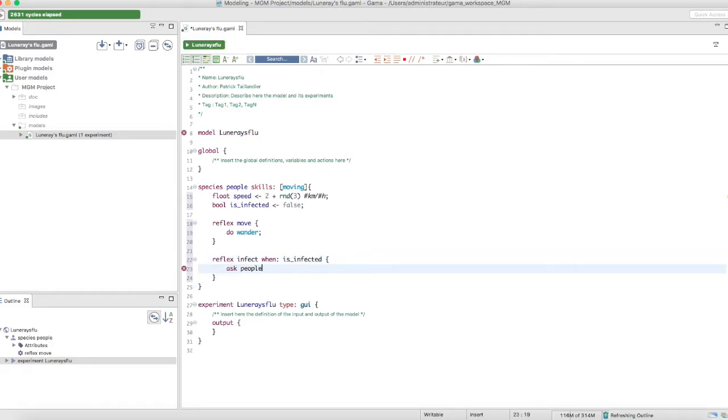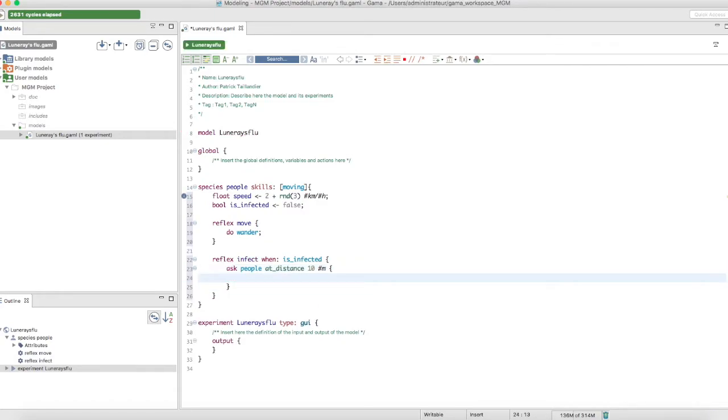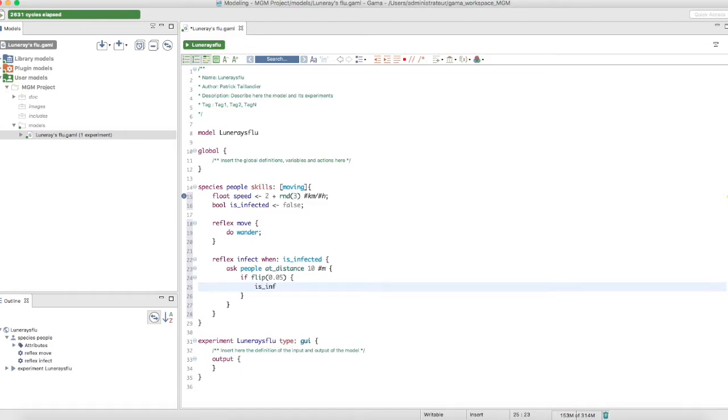When executed, this reflex asks all people agents at a distance lower or equal to 10 meters to test a probability to be infected. For that, we use the ask operator that allows to ask a list of agents to execute a set of statements. We use as well the at_distance operator that allows to compute the list of agents that are at a given distance to the agent. At last, we use the flip operator that allows to test a probability. For example, flip 0.05 has a probability 0.05 to return true, and the probability 0.95 to return false.